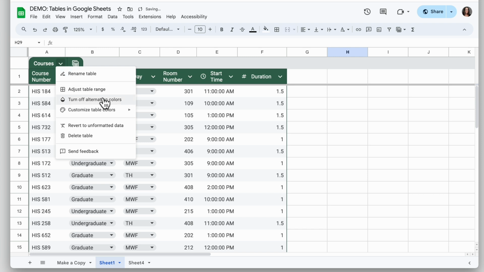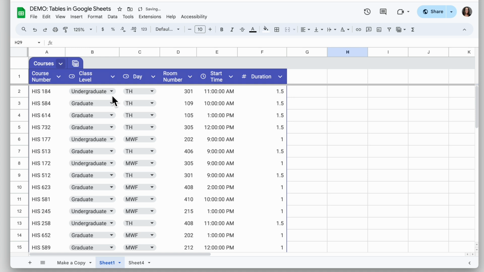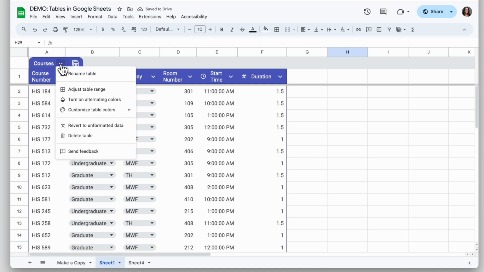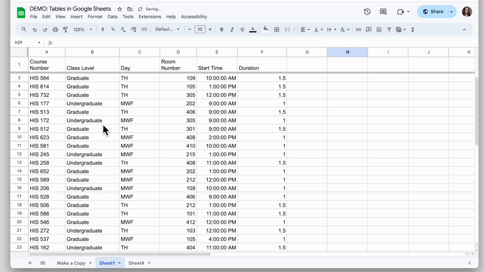Other options I can do here, I can customize the colors of the table. So instead of that default green, I can choose something else or even a custom color. I can turn off alternating colors so the background is just plain white. Turn it back on. And finally, if I want to unformat it, I would choose Revert to Unformatted Data. So if I click that, you go back to where I started.